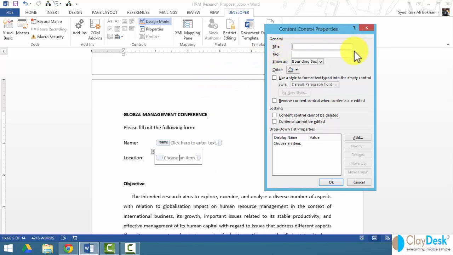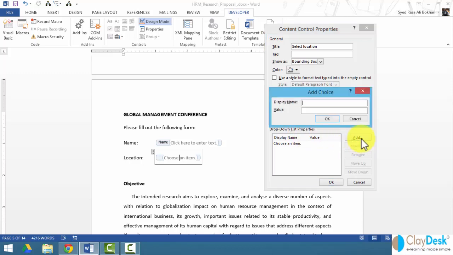This brings up the content control properties dialog box. Give it a name: select location. Same thing, color, and at the bottom here is where I can add. The drop-down list properties area is where I can add a choice and display name. So for example, if my management conference is going to be held in Chicago, but the users I'm sending this document to reside in three cities, New York, Austin, and San Francisco, I want the user to pick any one of these cities wherever they are. They don't have a choice.